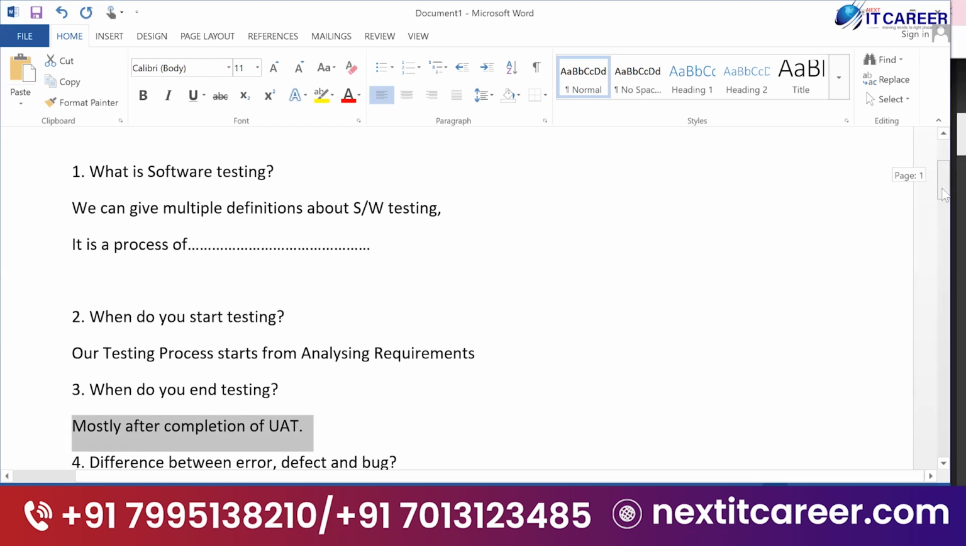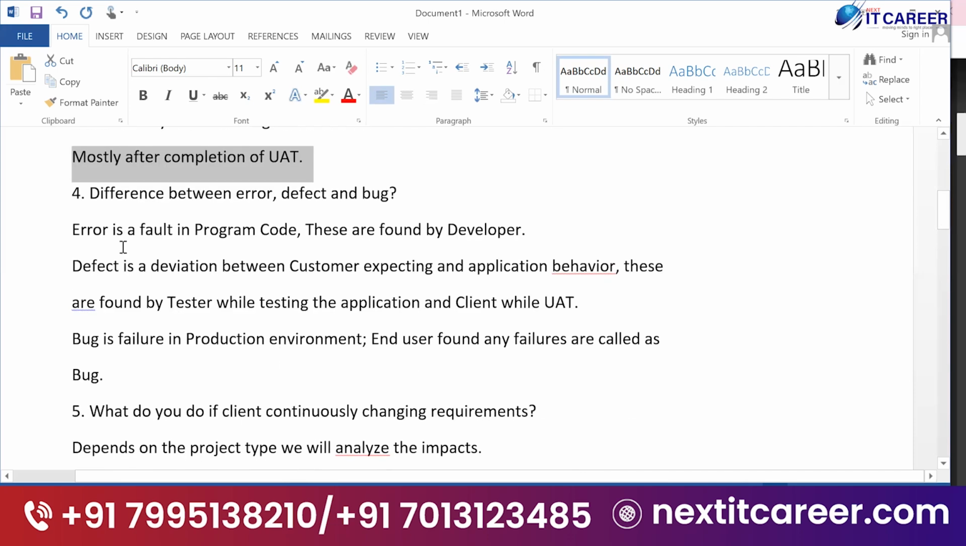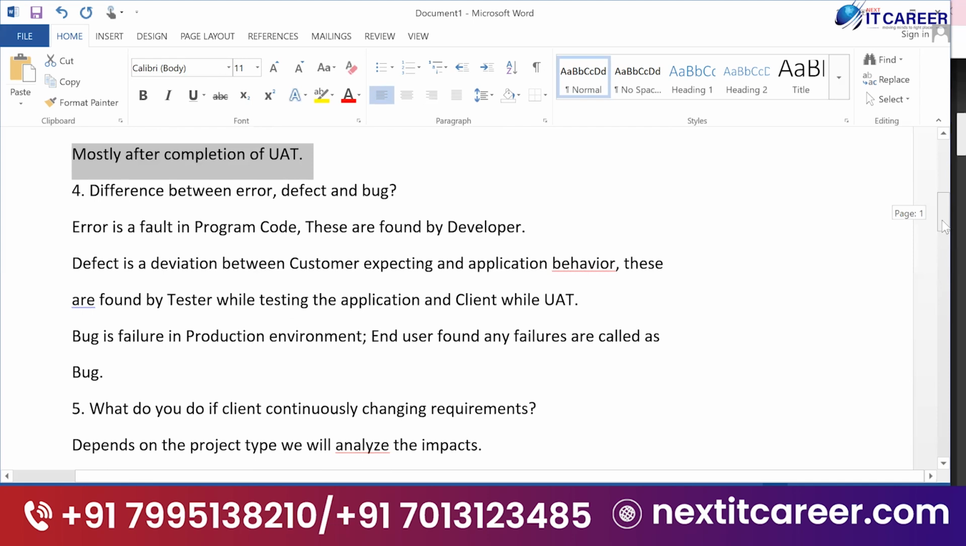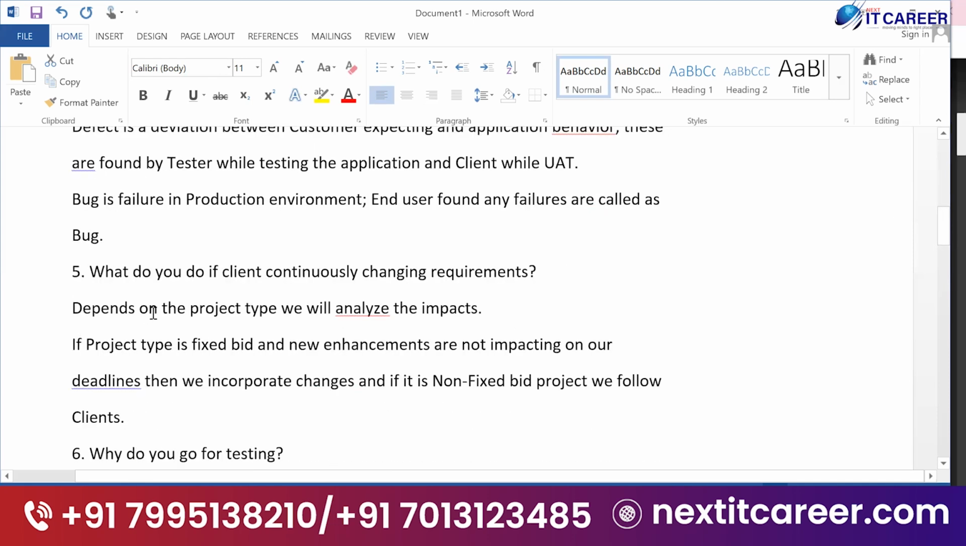Difference between error, defect, and bug. I explained, right? Error is a fault in the program code. These are found by developers. Defect, bug.